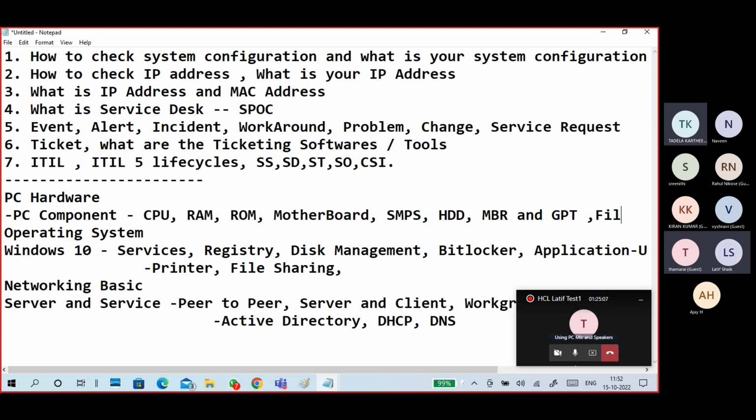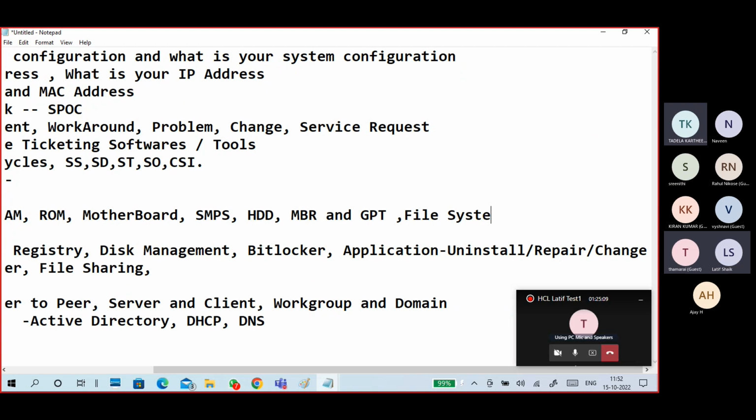Next one is we discussed about a file system. Entire revision, guys. Either you are getting a headache or not, I don't know.